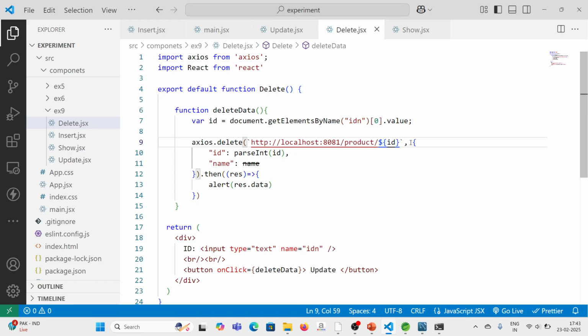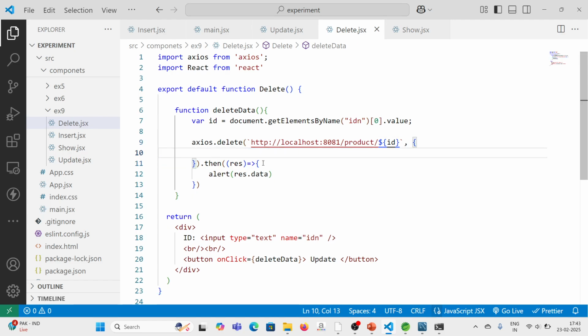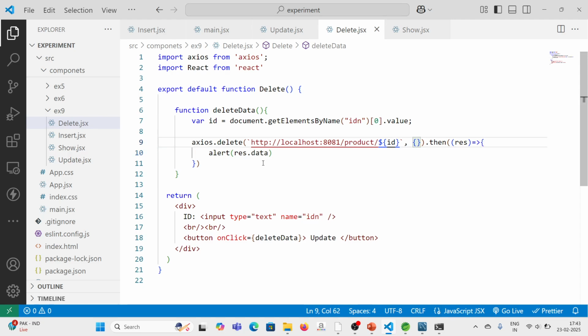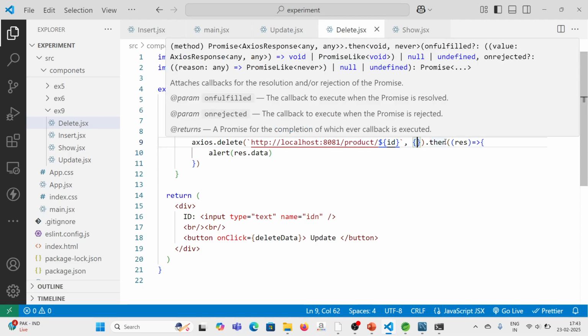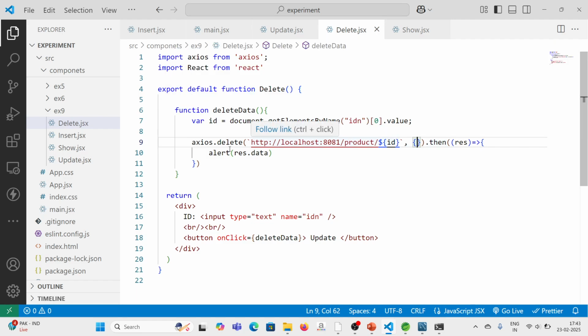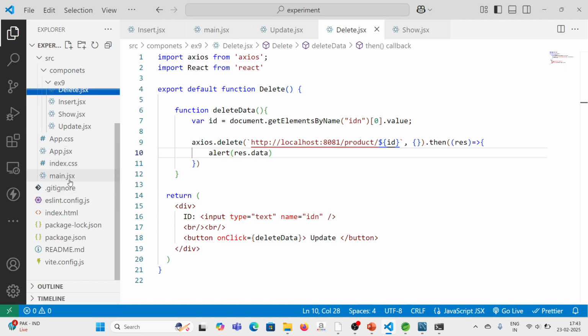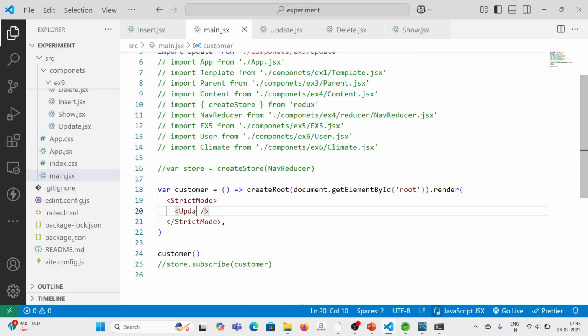Then the data is not required here. I can just pass empty data because I'm already passing the ID value in the URL. Then the method and response are okay. I'll just save it, and I want to check this delete data. I have to go to main.jsx to call delete here.